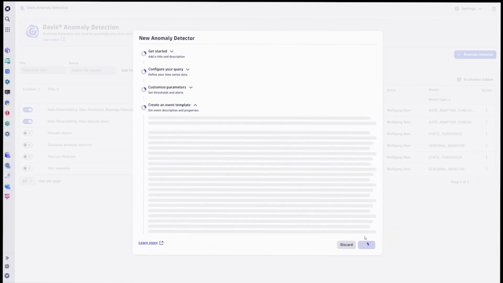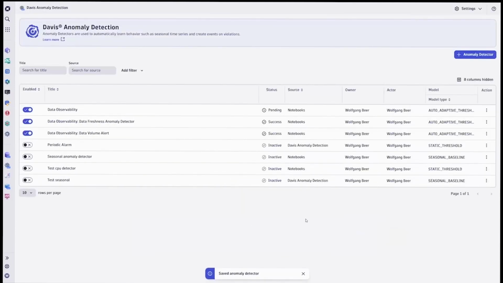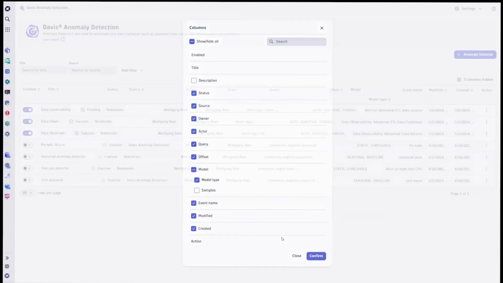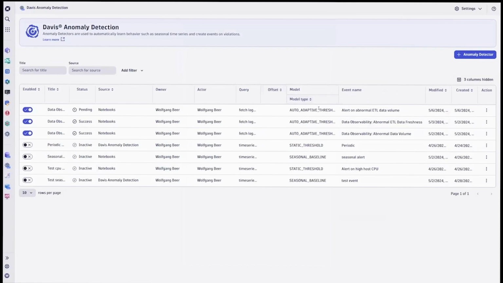And then we have last run, and the anomaly detector was created. From this point on, this detector is automatically running and alerting in case of violations in the data volume. You see some important columns here. You can add more, like seeing the modified date and showing all the information, like the model parameters, event name, and when it was last modified.